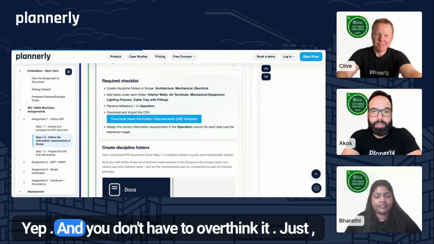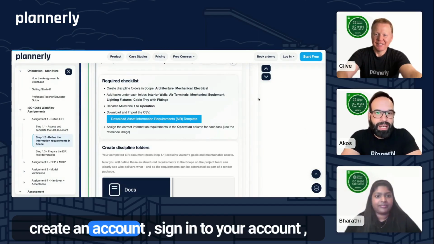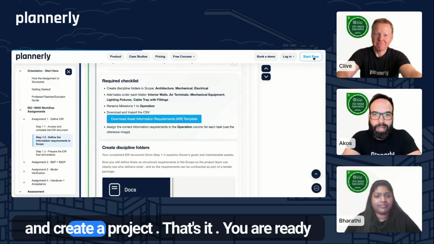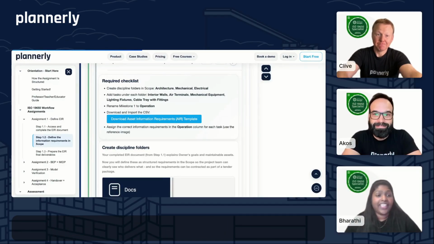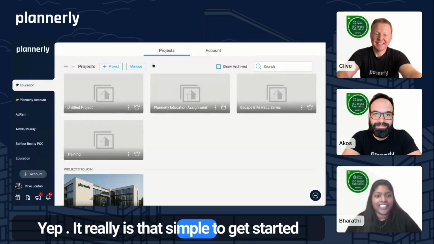Yep, and you don't have to overthink it. Just create an account, sign in to your account, and create a project. That's it. You are ready to go. Yep, it really is that simple to get started.